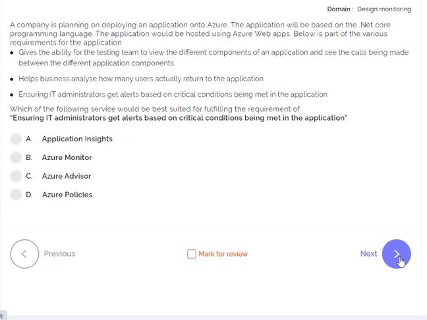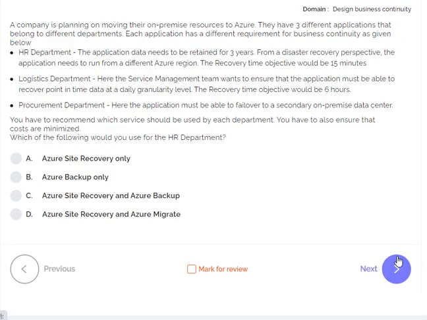Ensuring IT administrators get alerts. We are talking about the alerts, right? With the help of Application Insights, we can't get alerts. With Advisor, no. Policies, no. We can get alerts via Monitor itself. Let's choose this answer. Let's move to next question.